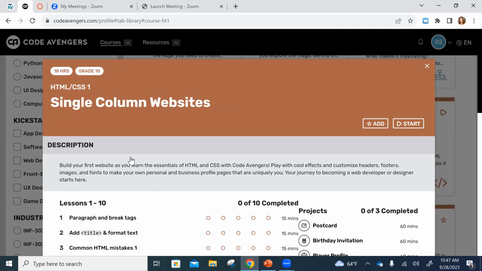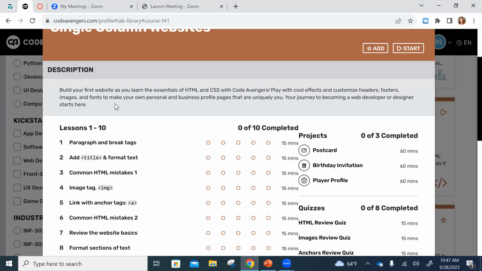All right. Okay, so this one says build your first website as you learn the essentials of HTML and CSS with Code Avengers. Play with cool effects. We're going to customize headers, footers, images, fonts to make your own personal and business profile pages that are uniquely you. So you're going to be choosing your own pictures and things like that. Your journey to becoming a web developer or designer begins here.